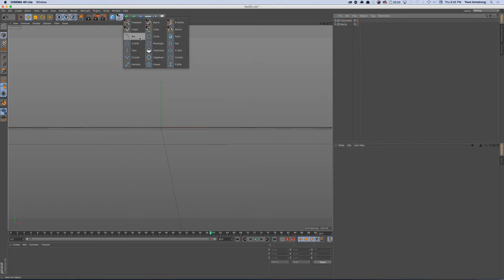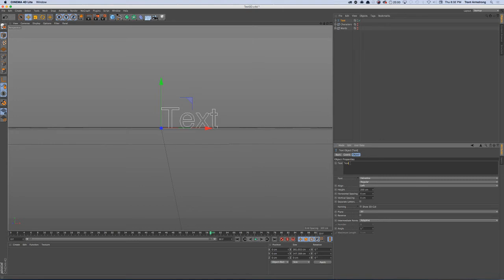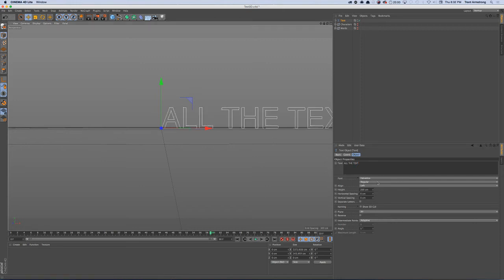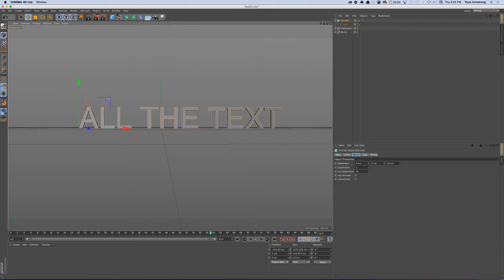We'll start off with this text here. Say all the text. Like that. Put it there. And we will extrude. So I'll do an extrusion. And it doesn't have to be, I mean, you can even make it 1 centimeter thick. And when you bring it back into After Effects, it'll be your flat, basically your flat text.